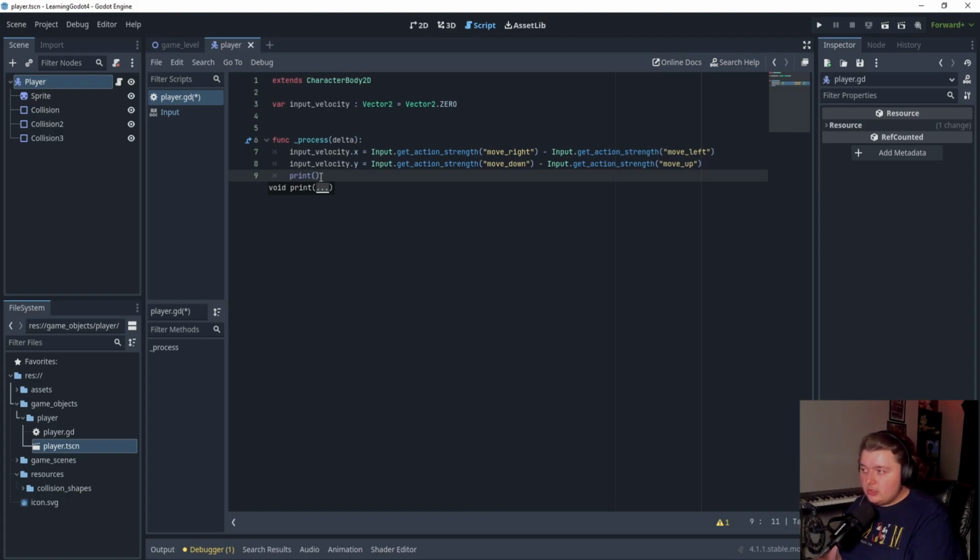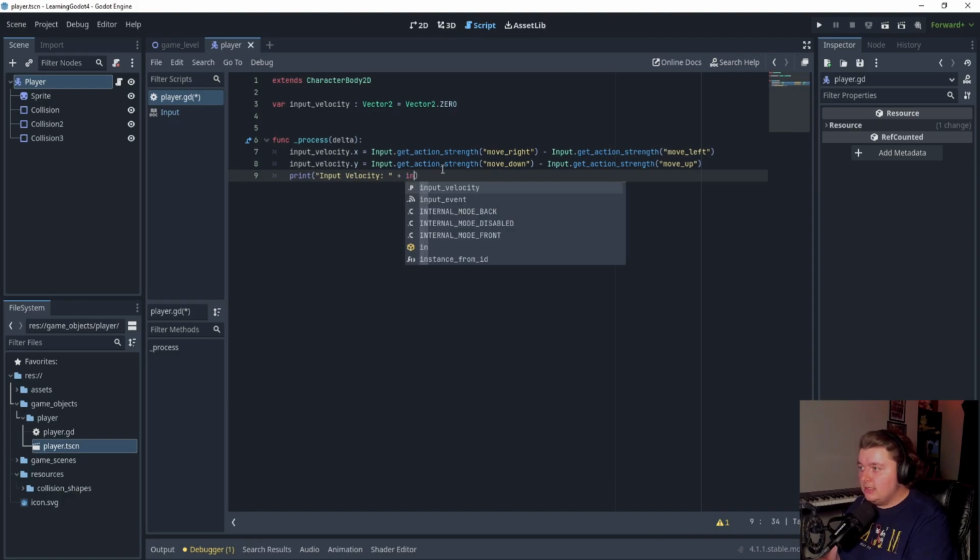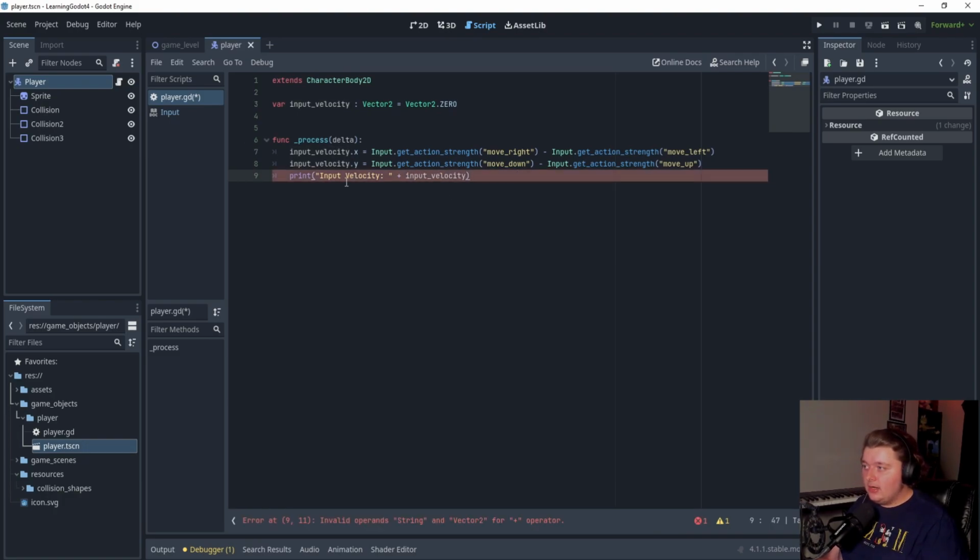So we're actually going to create a string here. And in this string, we're going to put "input_velocity: ". And then we can separate with a comma the different things that you have printed out in line. So then we can do input_velocity. This is one way to write this. You could also do plus input_velocity, but the issue here is you're trying to add a string with a Vector2.